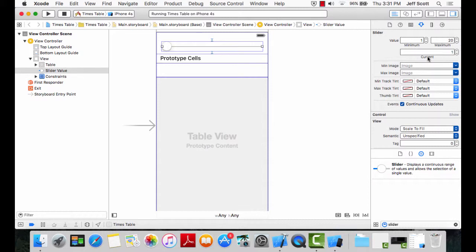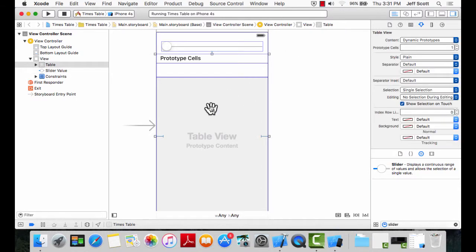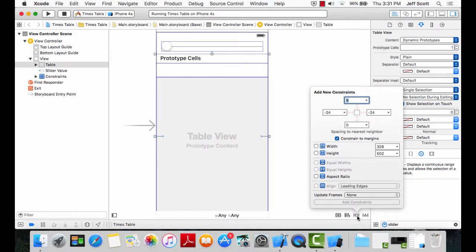Once you've done that, with your table view selected, click on the third one, pin everything. So we're saying we want it to be that many pixels from the slider, that many pixels from the left edge, that many pixels from the right edge, and that many pixels from the bottom. So you're pinning all 4, and then it should come up and say add 4 constraints, and click that button. And the good news is you're done with the interface, because it's a simple interface.